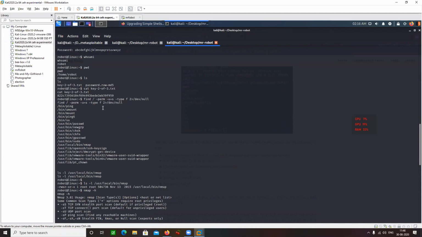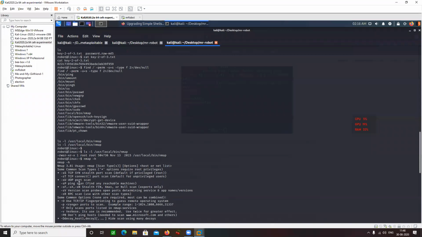Now do not ask me to explain the SUID bit. Okay, let me just tell you. SUID bit is something that when you set it on a file, that file is going to be executed as root. Whenever that file is executed, it is going to be executed as root.